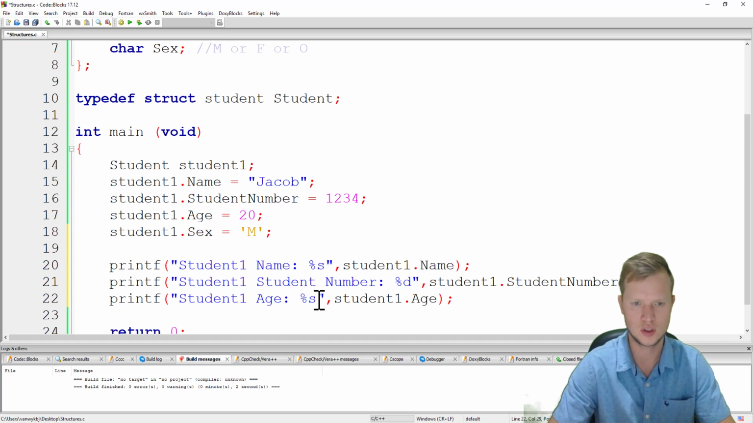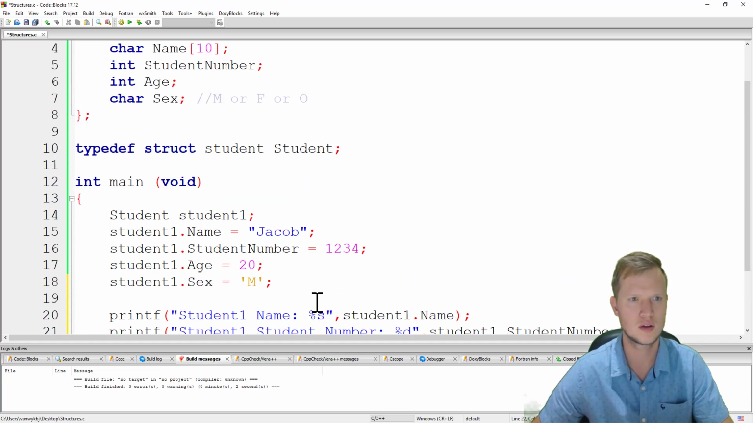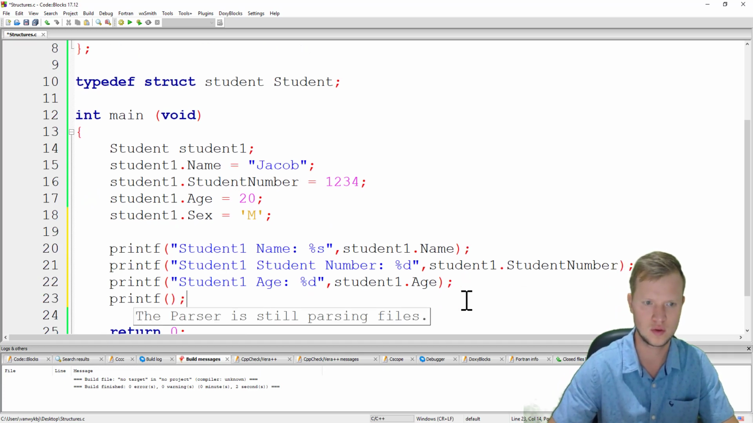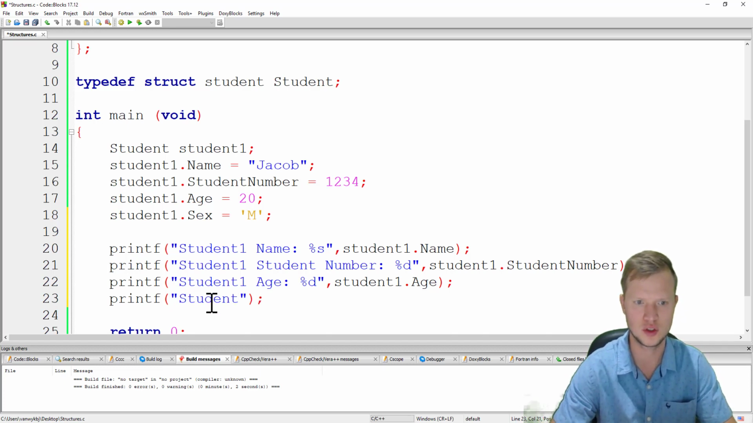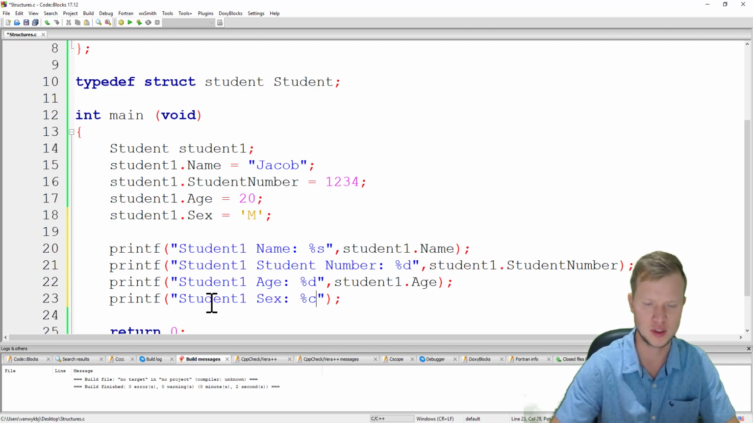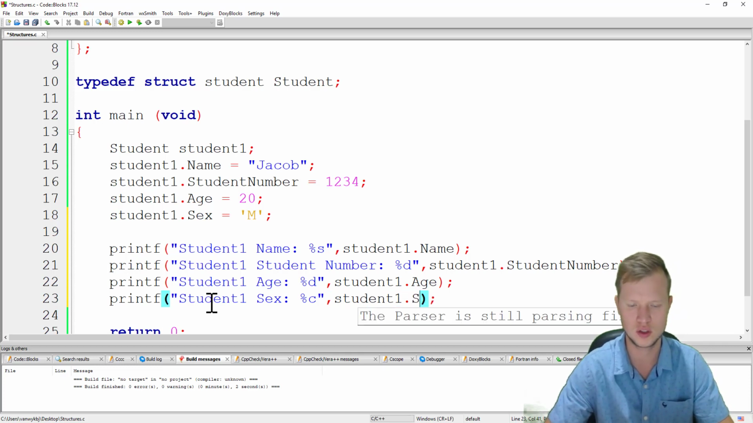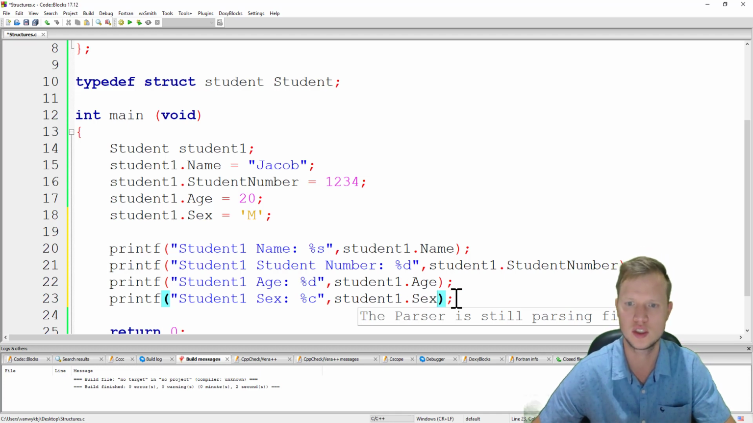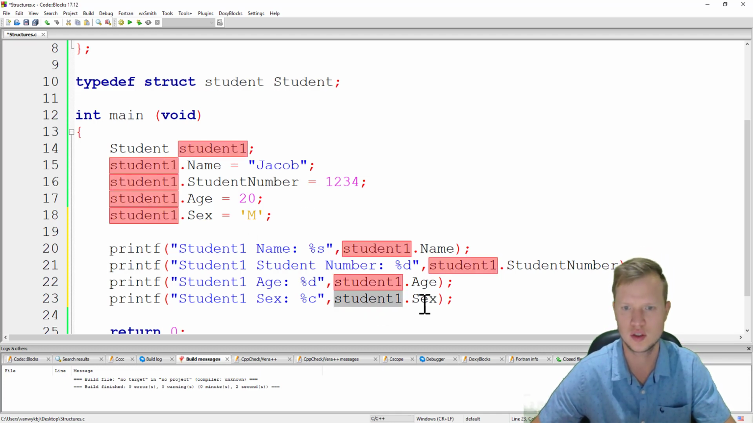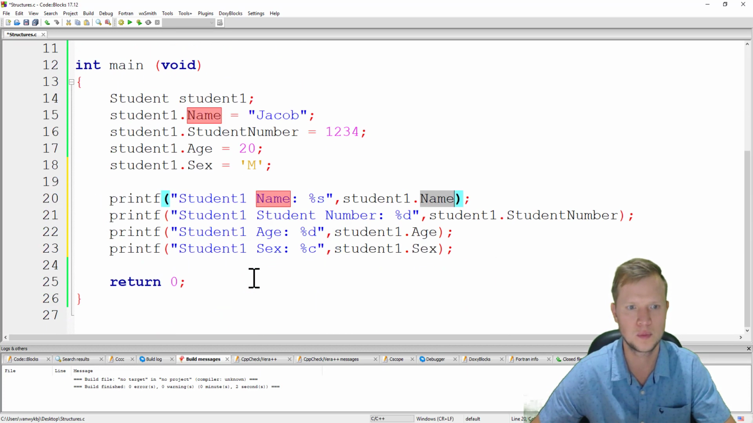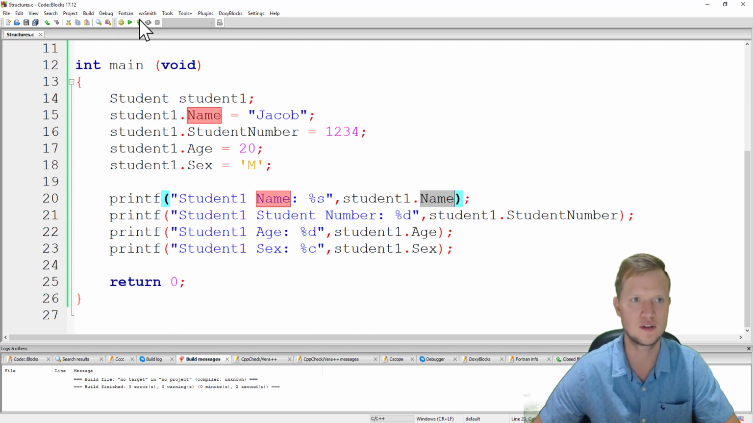and age is also an integer, and then we need to do the last one, that's printf student1 sex, and that's percentage C, and that's student1 dot sex. So let's see if everything's spelled correctly. Yep, great stuff. So let's save this and see what happens.